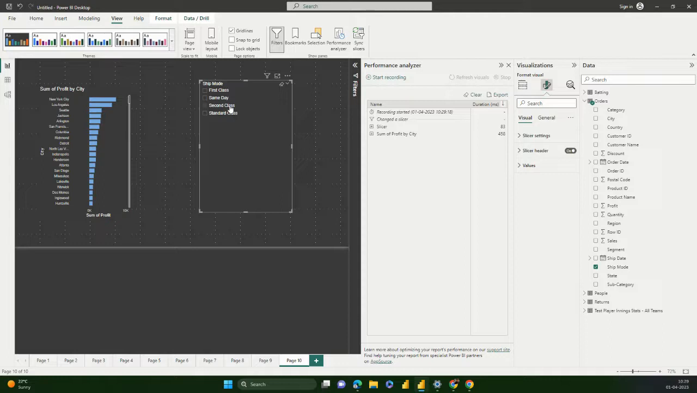You just have to take one or two samples. You don't have to do the report entirely. One or two samples of this action will tell you how much time it takes.